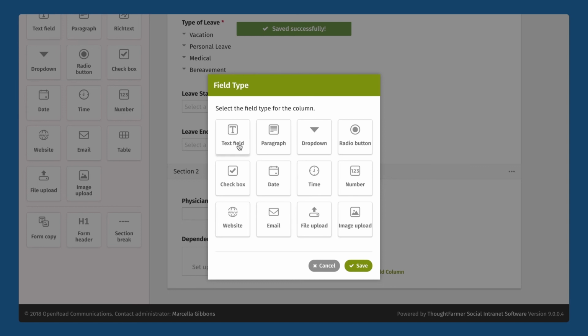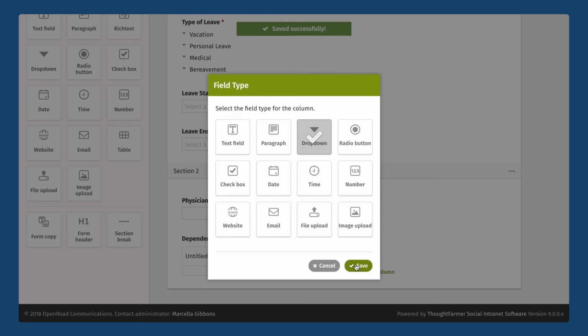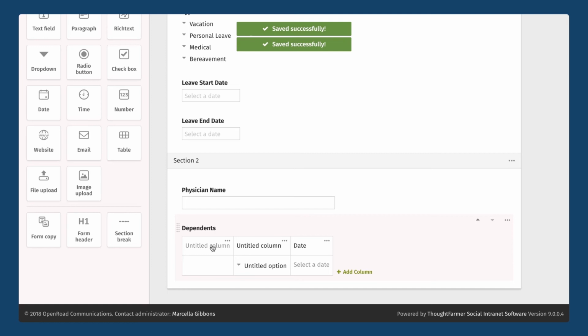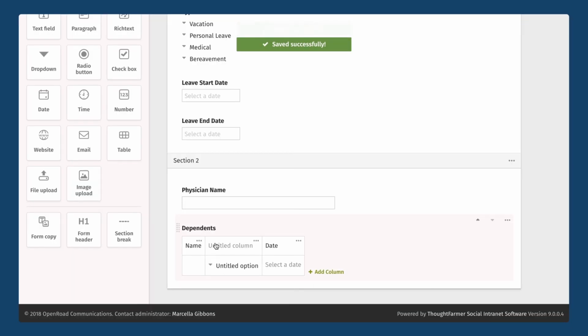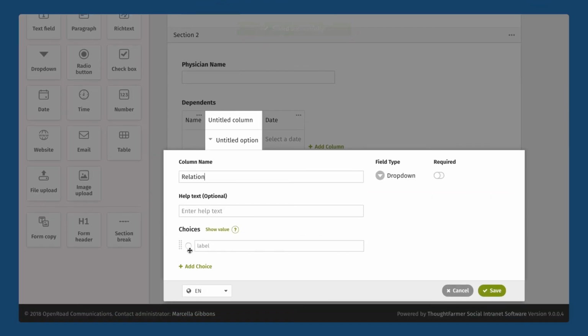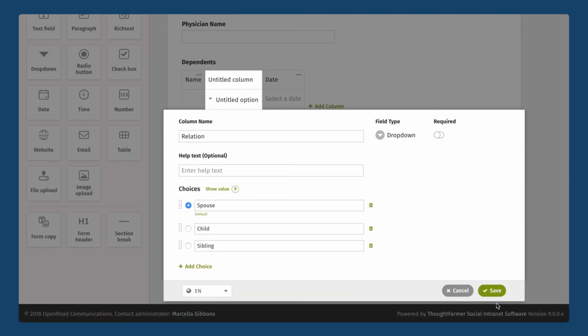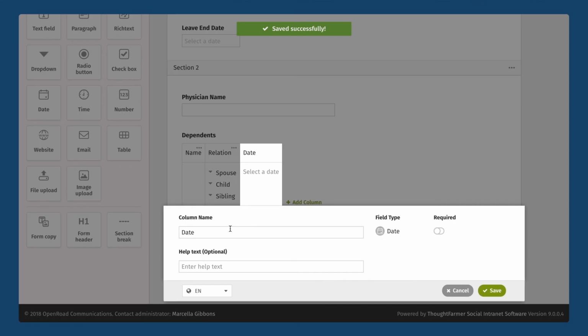And now I can go in every column and set it up with different field types as needed. So the first column, we're going to use to type out the name of the dependent, just a simple text field. In the second one, we're going to provide some options for people to indicate the relation they have to this dependent. And the last one, we'll make a date field. Maybe we'll have that display the date of birth. Click on save.